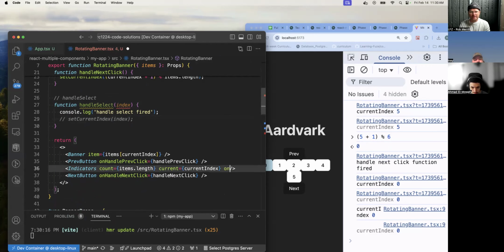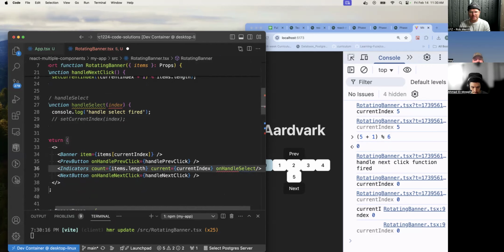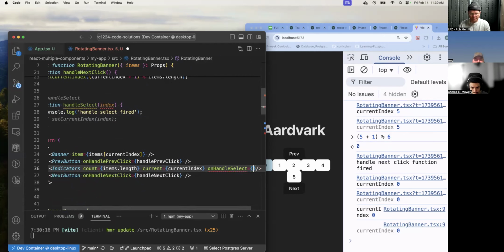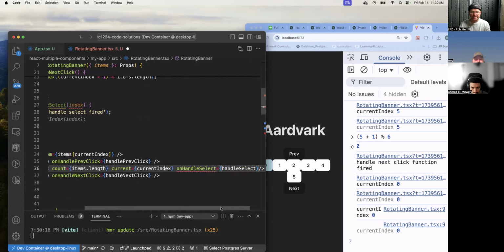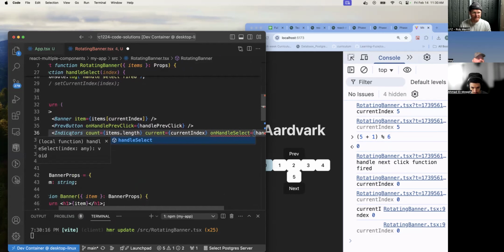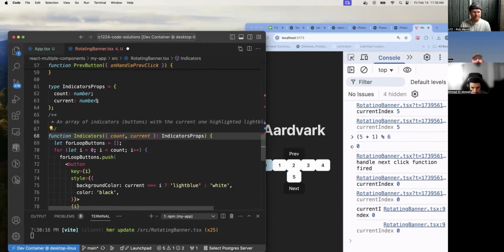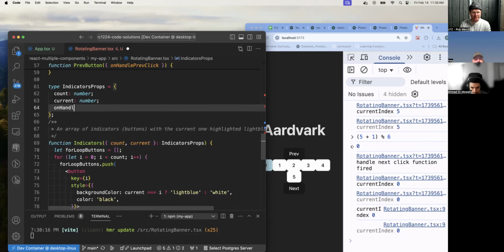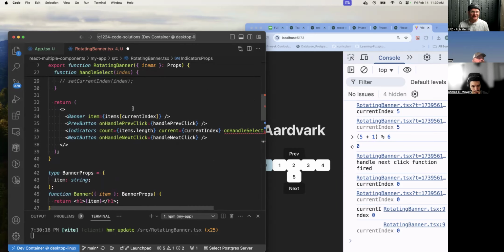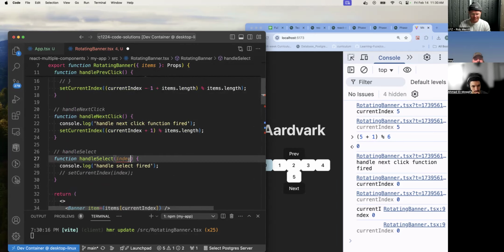So naming convention on handle select seems like a decent name, and we'll pass in handle select. Right now, indicators is not expecting that. So on handle select. And what we'll see in a second is, remember, on handle select is going to expect a parameter, or an argument is what I should say. There's going to need to be an argument. Index will be type number.